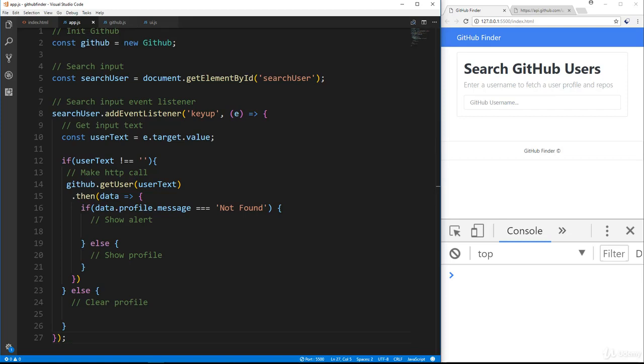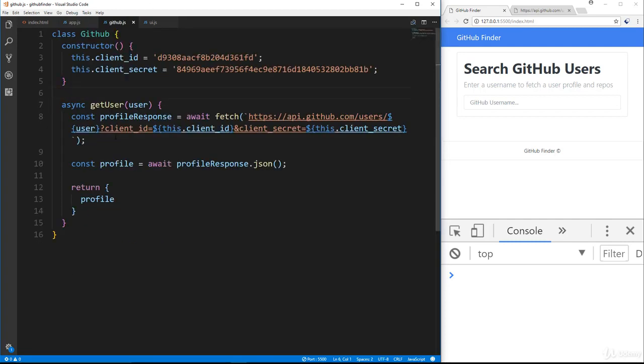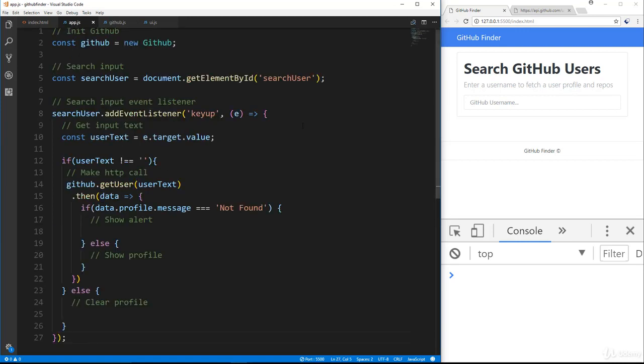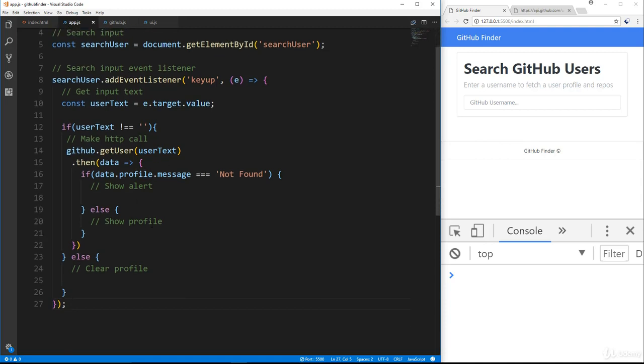Alright guys, in the last video we made it so that we could fetch data from GitHub. We created a little GitHub class that will do that for us using promises and async and await, and then we're returning that data in the profile. So now what we want to do is render the profile in the DOM, in the UI, when it's fetched. That will happen right here with show profile.